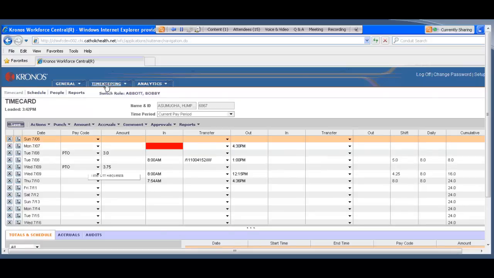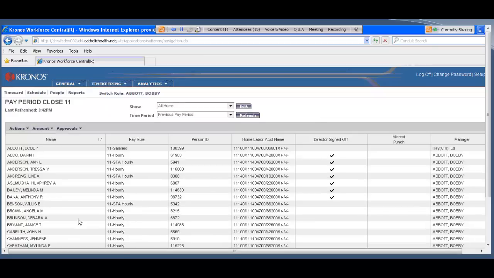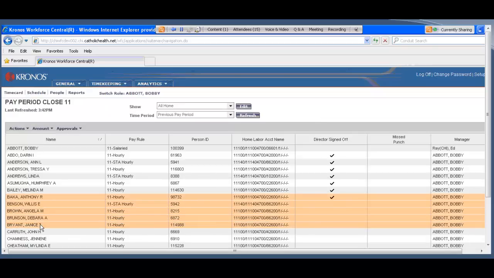And she can then also go into pay period close and sign off on anyone that she needs to sign off on. And I think I have the date going until the 10th, so when she logs in on the 11th, she no longer will have access to Bobby's people. So that's why you just do it for a short period of time, a day, 2 days, whatever the case may be.